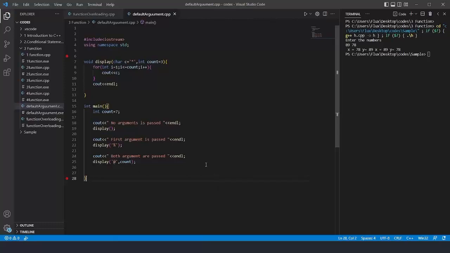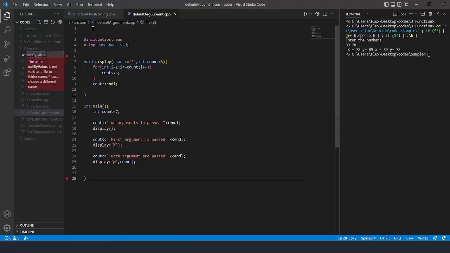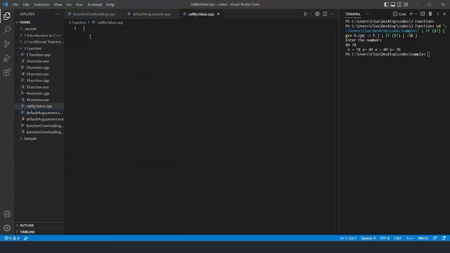Next topic we're going to take is call by value. I'll create one file, that is call by value.cpp. Hit enter. Now here we're going to see the swapping of two numbers using a function and call by value. We'll see that the original number is not changing.